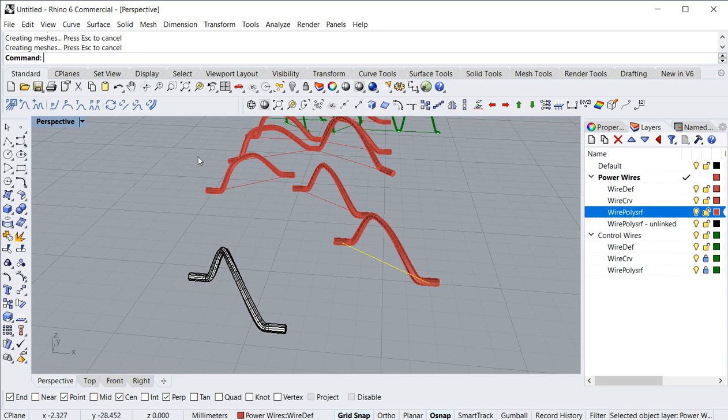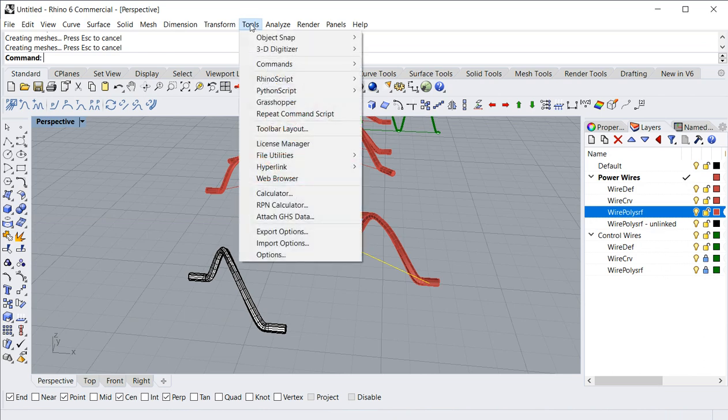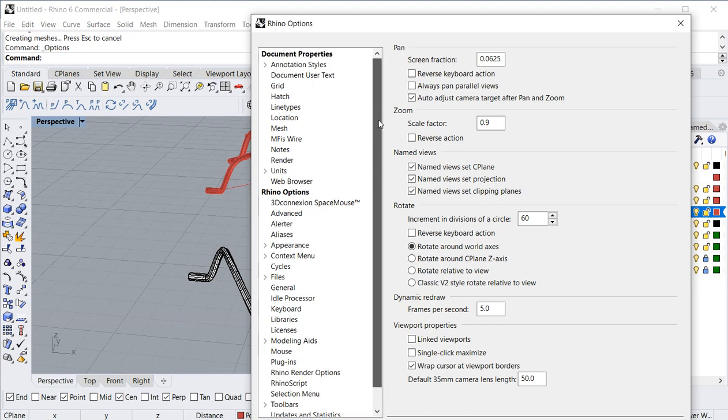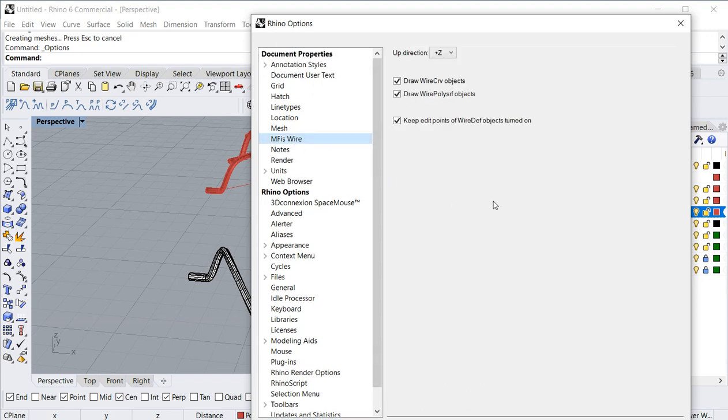But there's also a document options page. We can have a look at this. So under Tools, Options, you find all document options and Rhino options. And here is a MFis wire document options page.